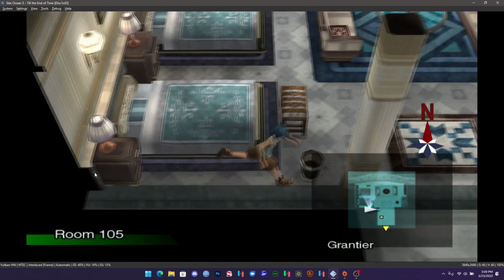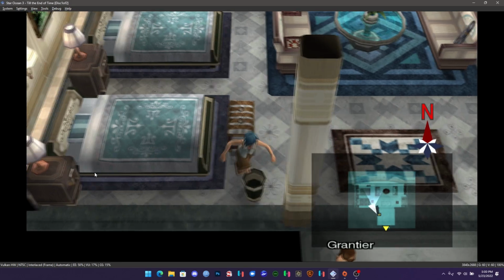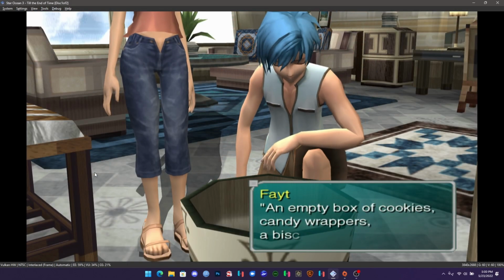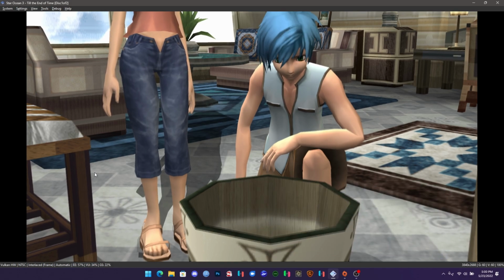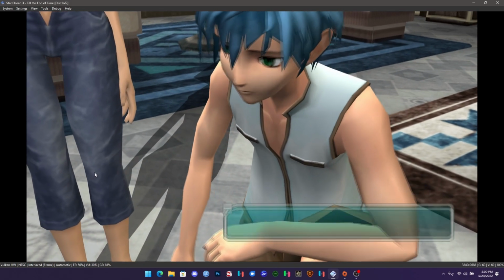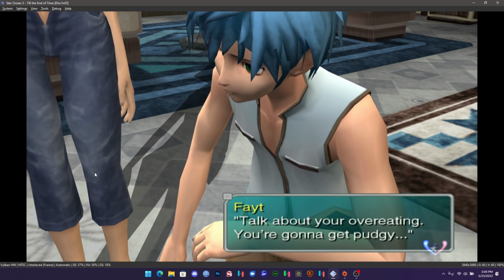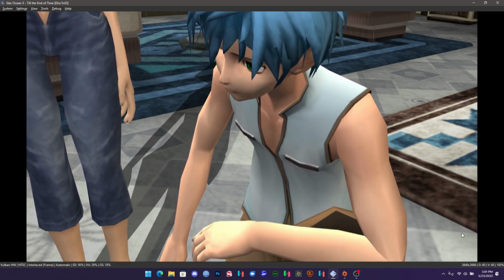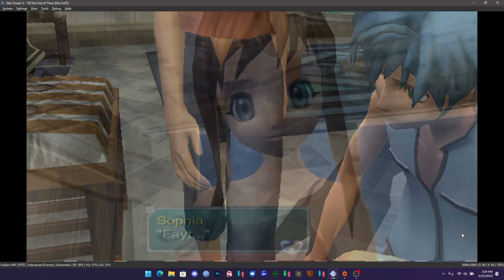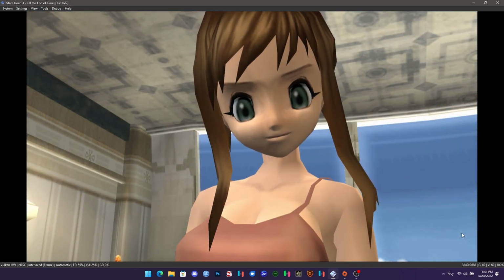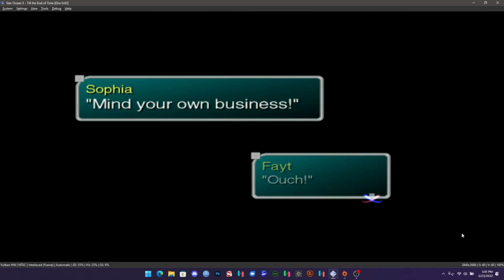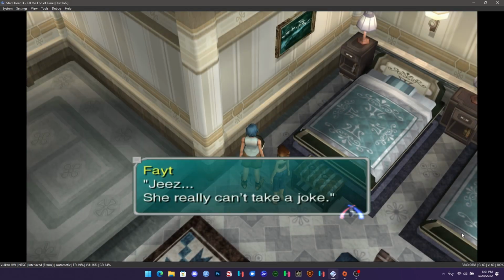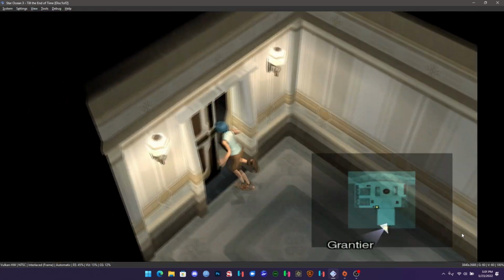Let's go over here. Do my standard, watch him get hit in the face. One second. Fate. Mind your own business. Ouch. There we go.